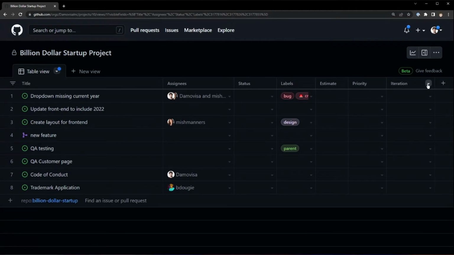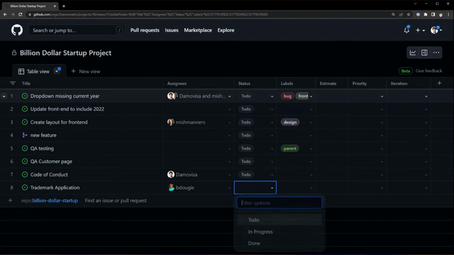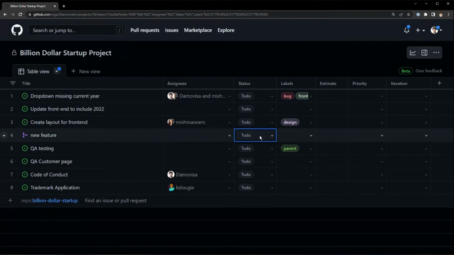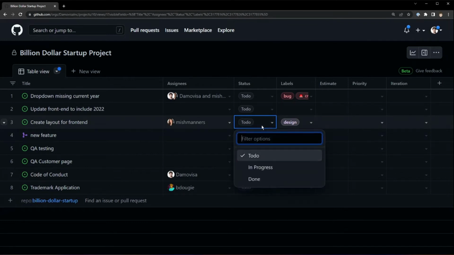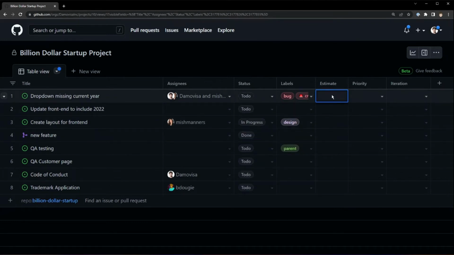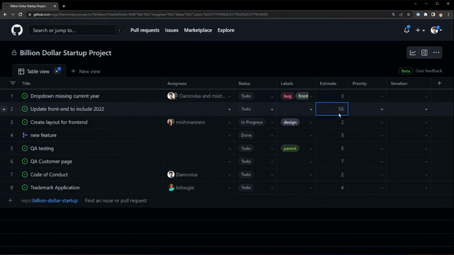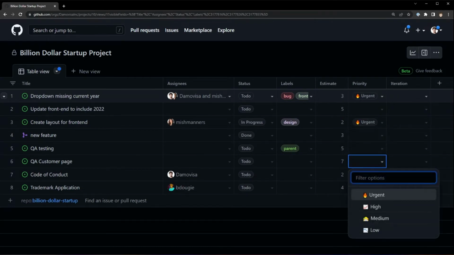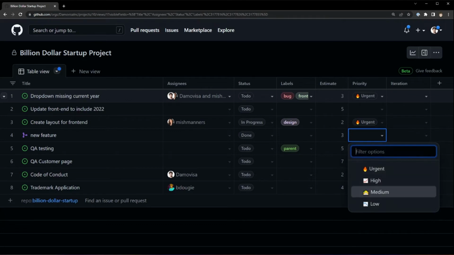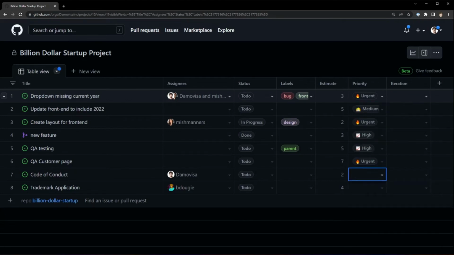So let's just resize that one, and let's fill in some of these details. We'll make all of these to do, except for maybe our new feature is done, and this one can be in progress. Now estimates, I'm just going to put some random numbers in here. A very big one there. That's just a bit more simple. And then our priorities. Let's say we've got some urgent ones, and then some high priorities, and then some medium ones and a couple of low ones.